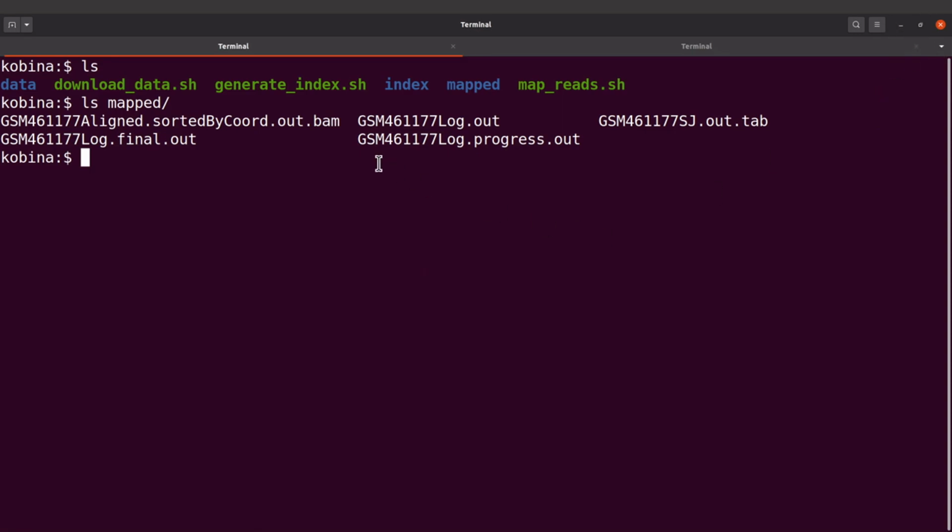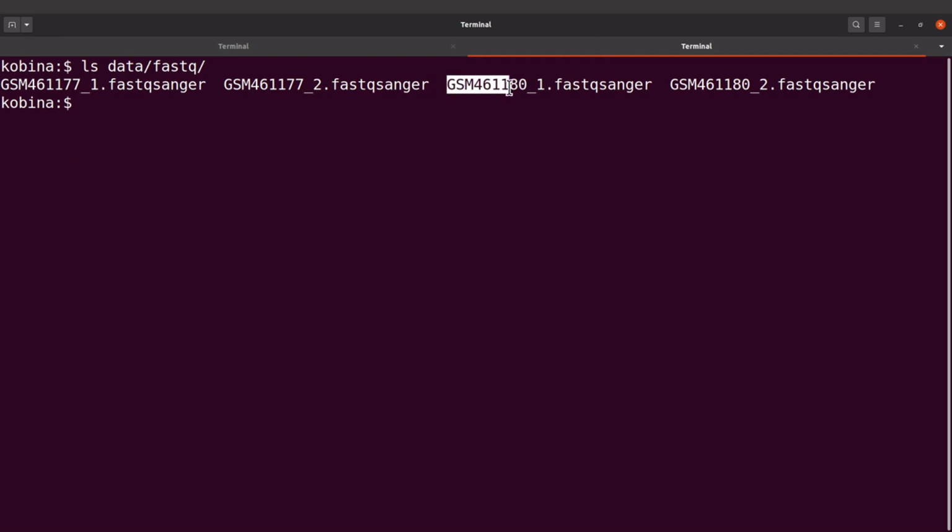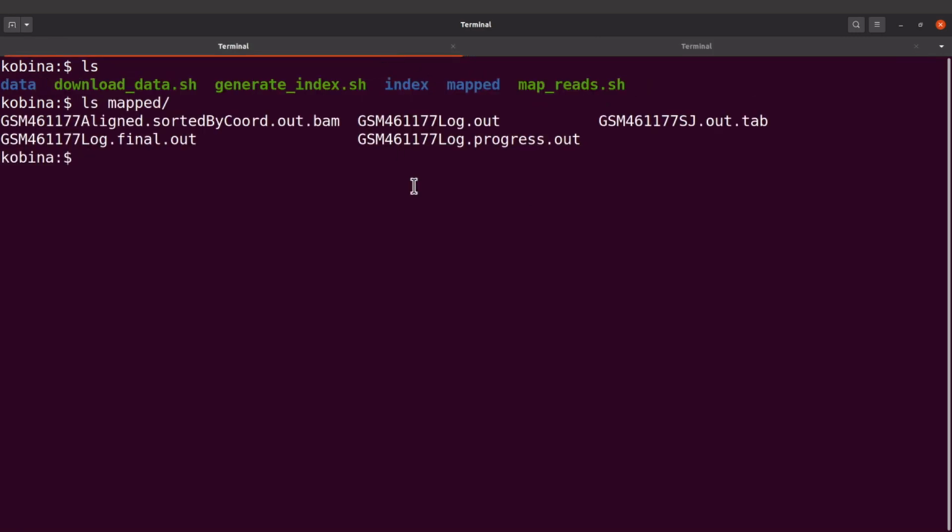So for this tutorial, I'm only going to focus on the BAM file here, and then we will just display this one also here. But let's map the other sample as well. So let's edit the script again. And this time we are going to use this ID here. So let's first copy it.